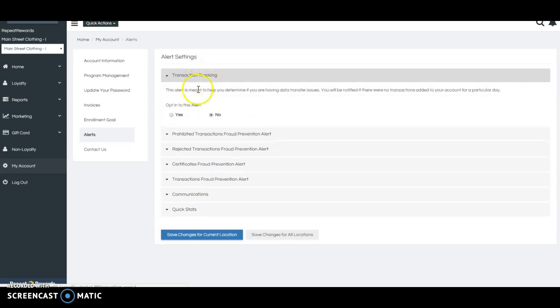So the first one is transaction tracking. This would be an alert to let you know if there's any particular day that there was not any transactions added. This way you can make sure that your data transfer option, such as a terminal, tablet, or different point-of-sale system, isn't experiencing any issues.